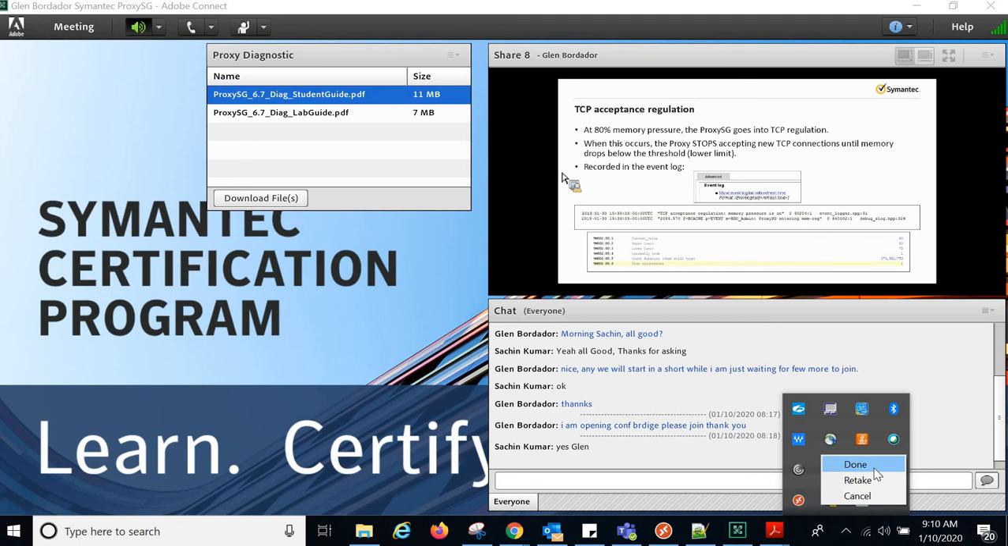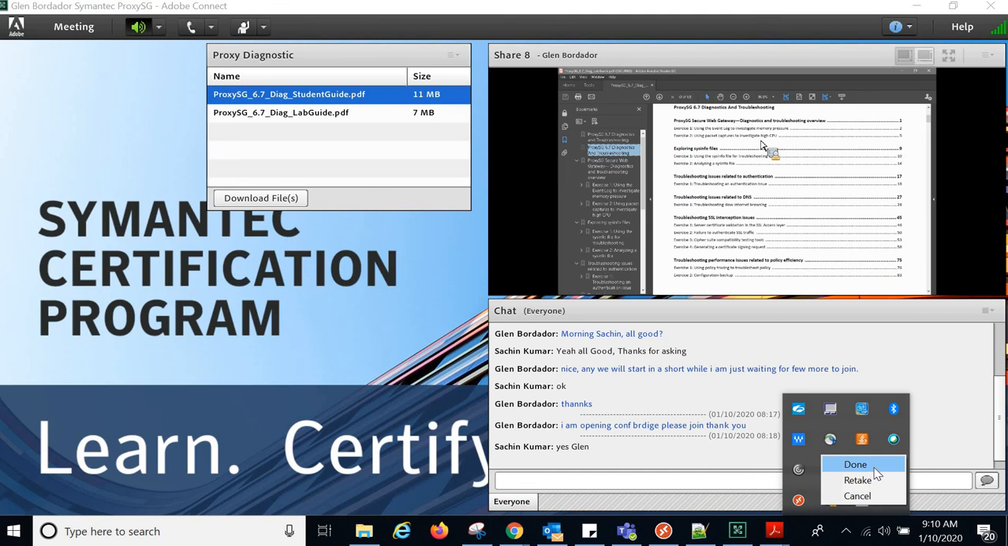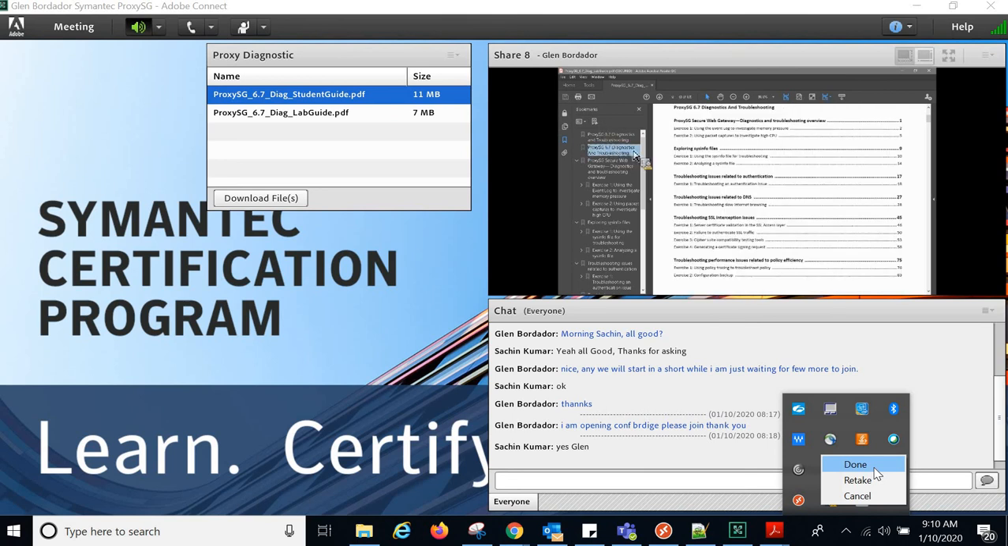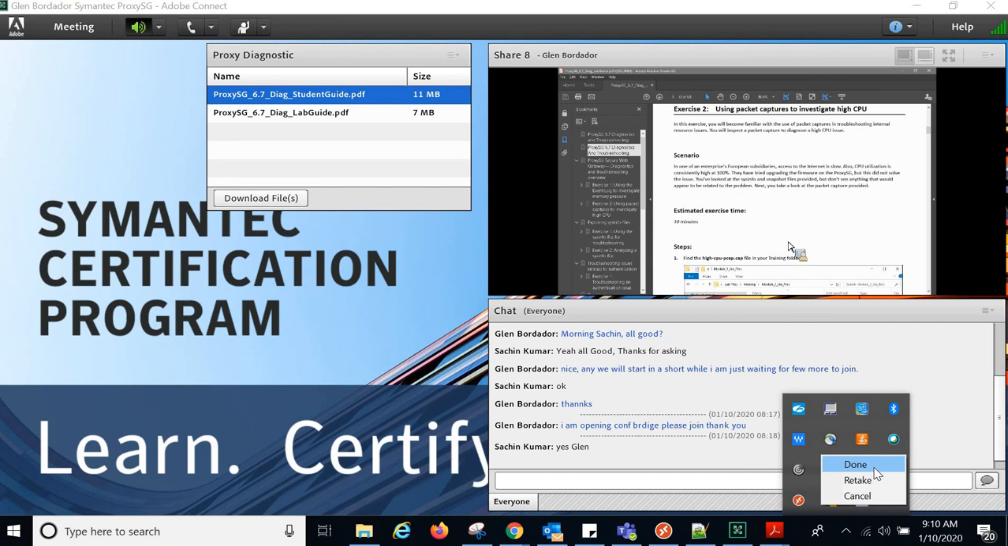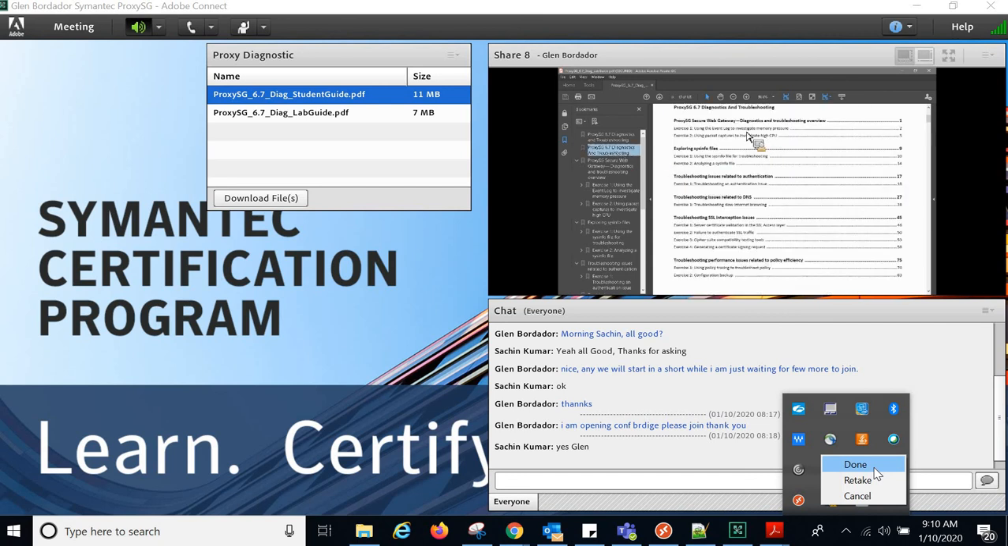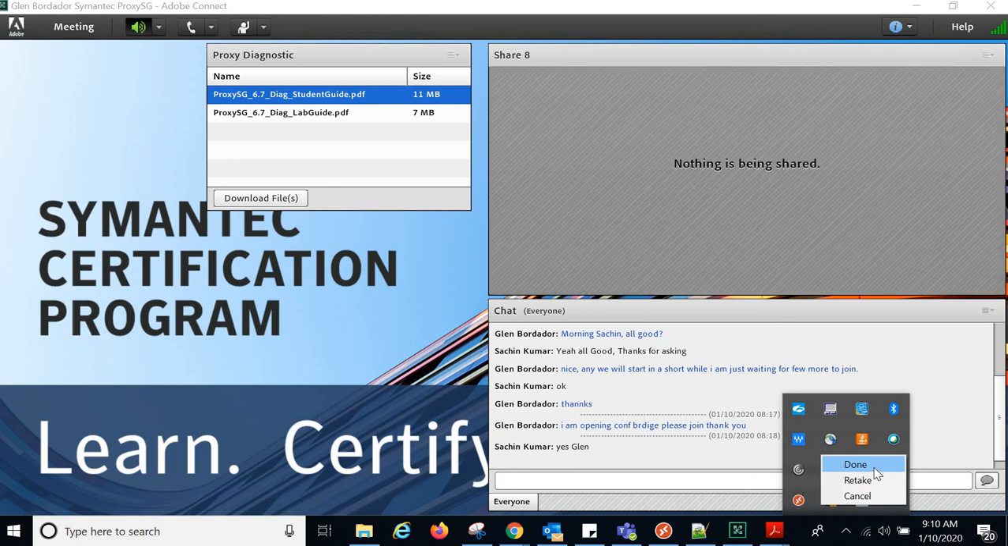Okay, so we ought to do 2 labs: using the event log to investigate memory, as well as packet capture for high CPU. Okay, so let's try this lab.